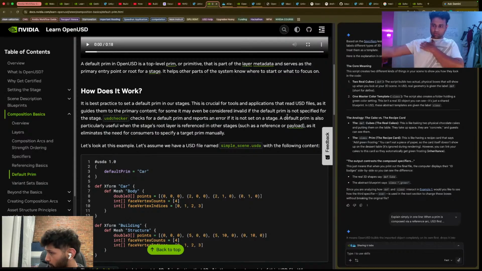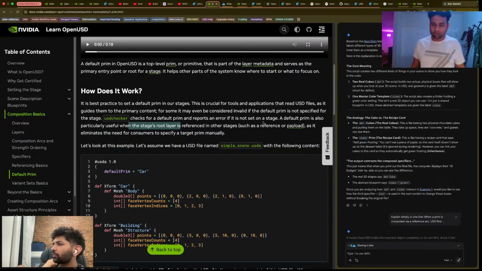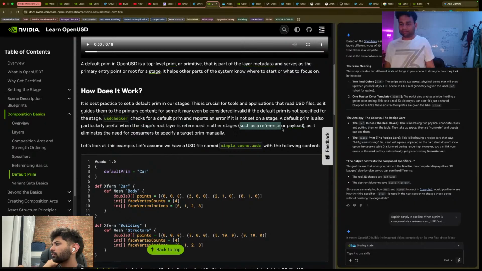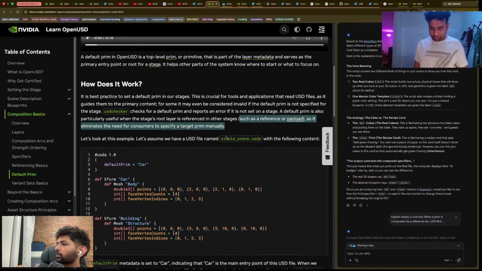If the default prim is not specified, USD checker checks the default prim. Default prim is particularly useful when the stage's root layer is referenced in other stages, such as by reference or payload, as it eliminates the need for consumers to manually specify the target prim.